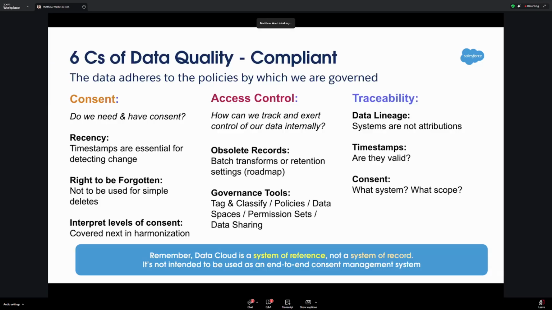It's easy to say, well, this record, yeah, it came from CRM. But what happens if that data was migrated 3 times along the way? Where did that data actually come from? That's why valid timestamps and clear consent records, what system collected consent for what scope, and so on, they're really important.